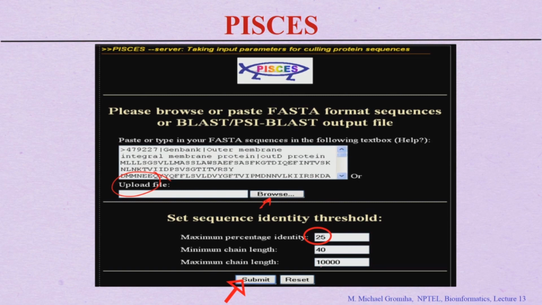Then you can also give your options: what is the maximum percentage identity you want, 25% or 30% or 40%. You can give the threshold as per your convenience, depending upon the problem, your initial data set and your requirement. Normally we give 25% as a threshold.